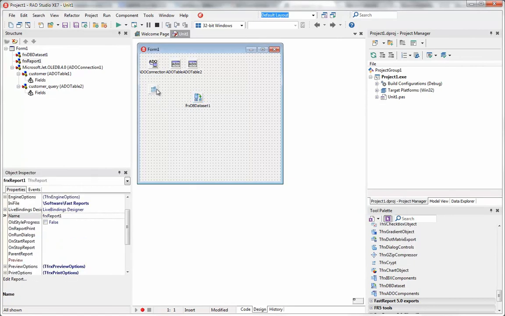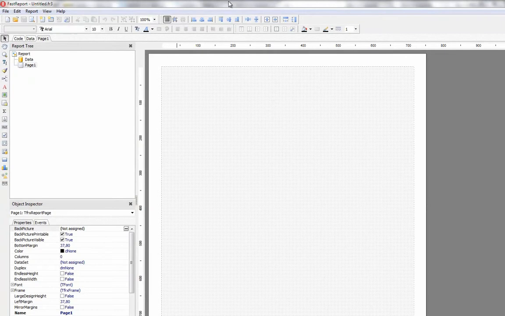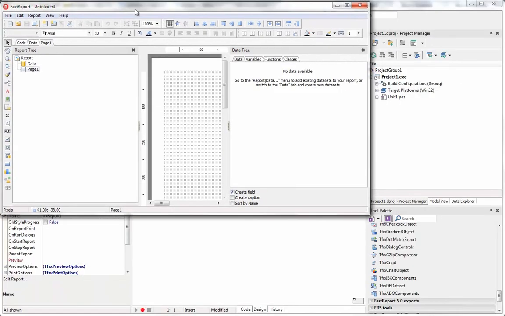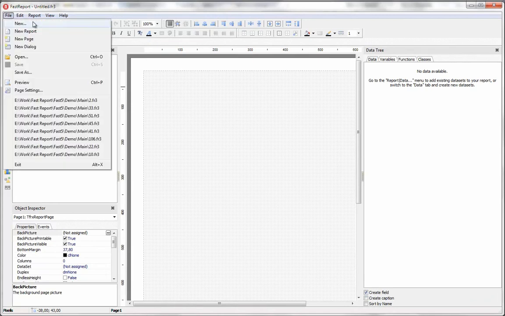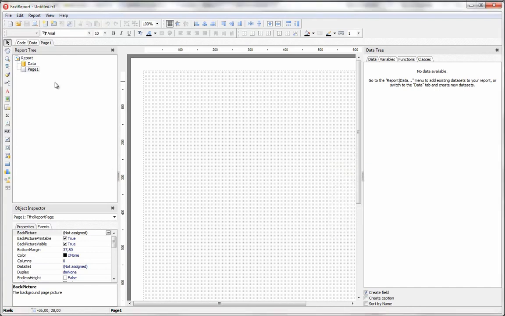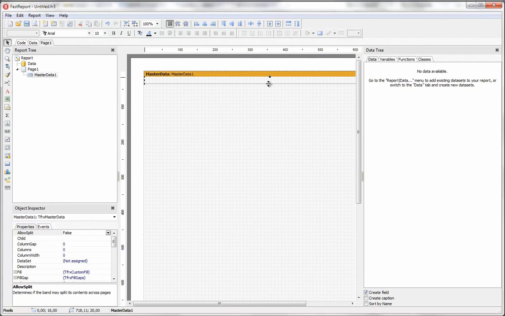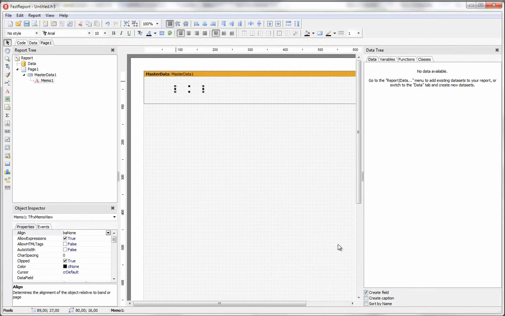Now we can run the report designer from the IDE by double-clicking on the TfrxReport component. And here we see our report designer. There are a lot of ways to create a report in the FastReport designer, like using a report wizard, or putting a band and creating text fields and linking them to datasets. Usually users use the long way to do it. They put a data band, connect it to data, put some text field and link it to a data field.